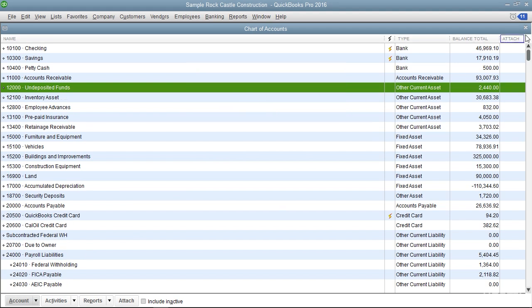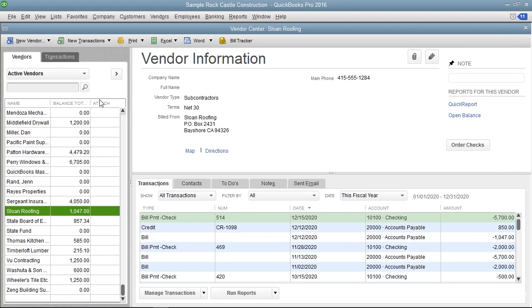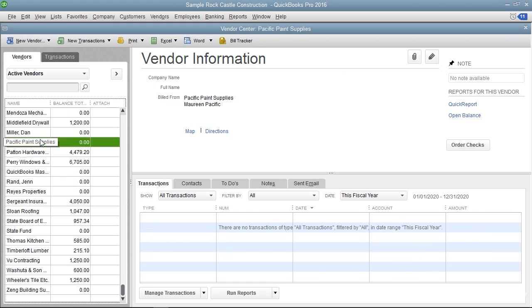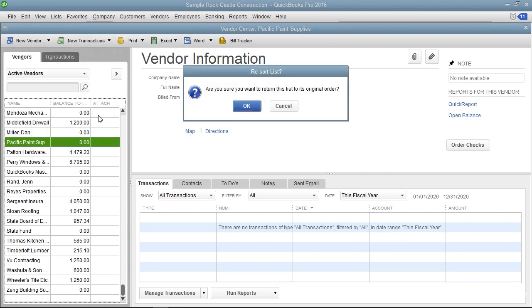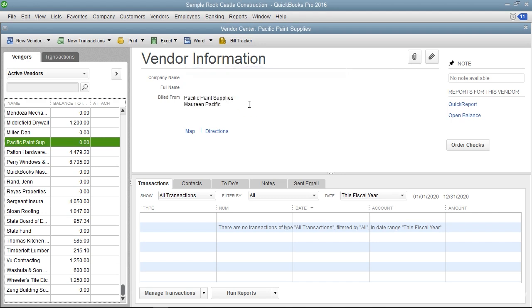For lists that appear within the centers, however, you must resort the lists using a different method. In these lists, select an entry within the list, and then select View, and then Resort List from the menu bar to return the list to its original sort order.